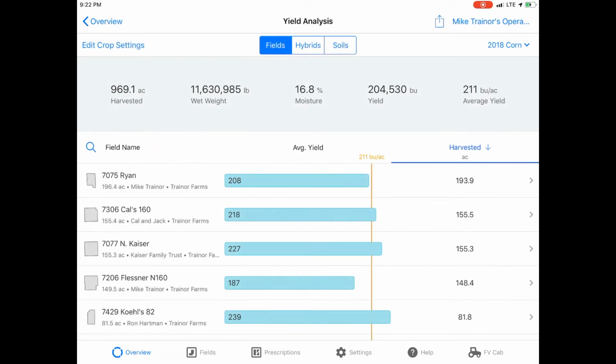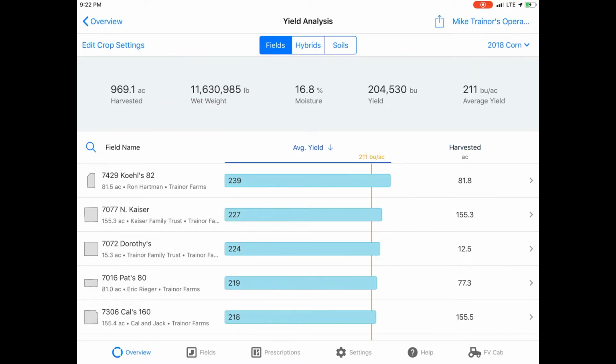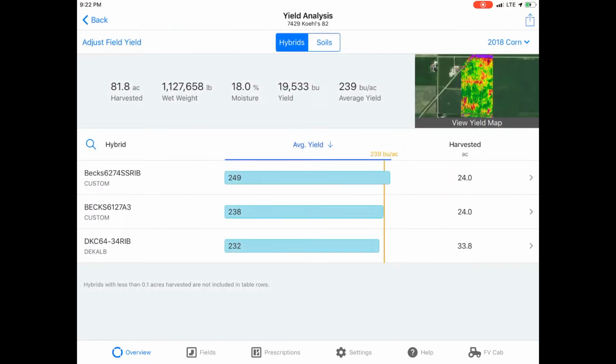So as we go back to the field option here at the top, let's take it back to by average yield. So we'll go into the Coal 82 farm. It was the highest yielding field we had in the operation. And if I select that one, now it breaks it down by hybrid on that farm. You notice in the upper right, it shows the yield map from that farm. And then it lists out the 3 different hybrids that we had on that and how they performed. So you can clearly see that the Bex hybrid was the best performing hybrid on this farm.